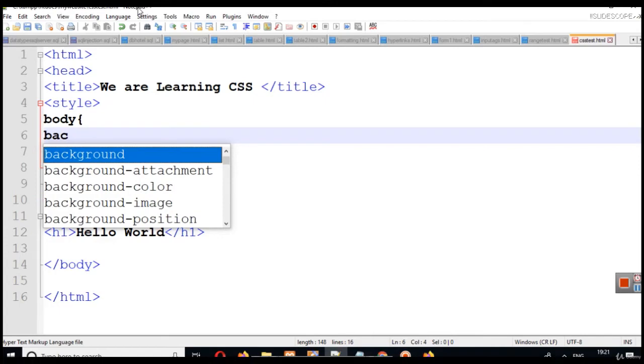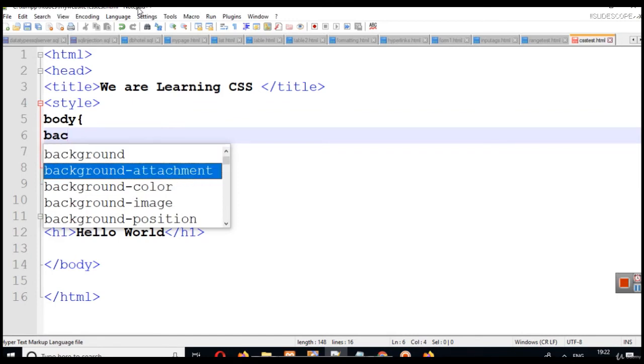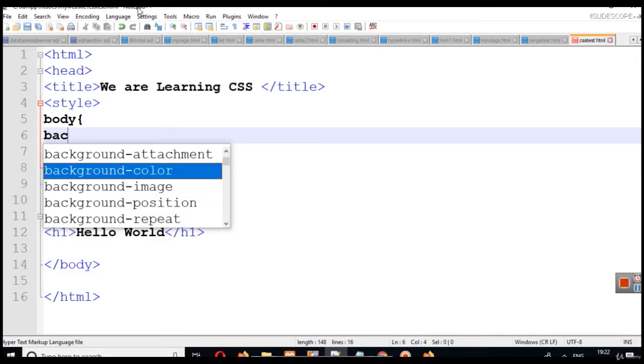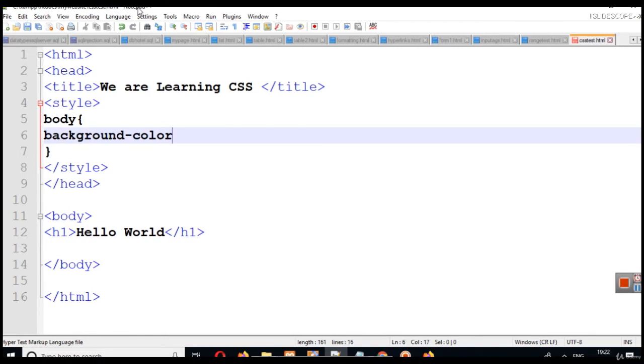As soon as I have typed BAC, it is giving me some suggestions, and most of these suggestions are CSS properties. For example, background attachment is a CSS property, background color is a CSS property, background image is a CSS property. The work of background image is to assign some image to our background. But because I am teaching you CSS for the first time, I will only give a very basic example here because it's just an introduction.